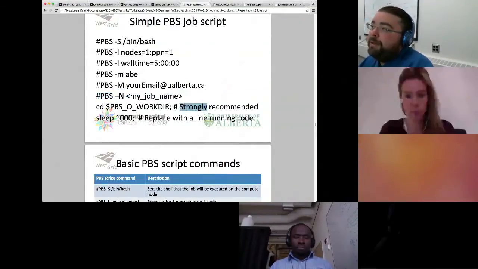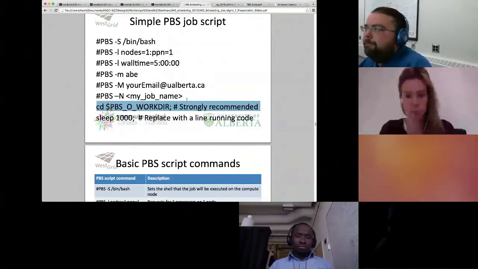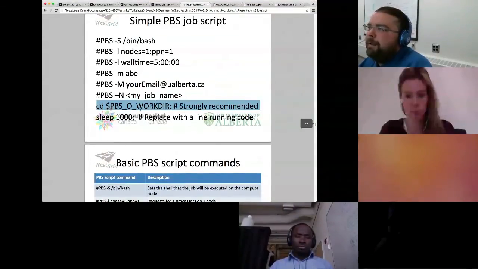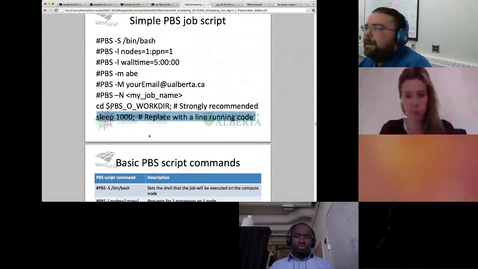Another thing that you need to do is cd $PBS_O_WORKDIR. You want to have this line in your job submission script in order for the following command to actually run in the same directory that you've submitted your job from. So this is fairly important, and you should have that. And in this sample here, we just have the computer sleep for 1,000 seconds. But you would replace this with a line running your code.